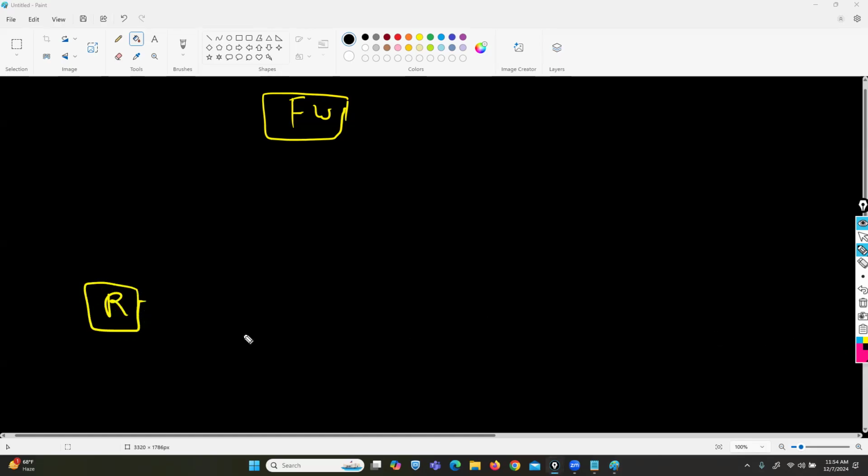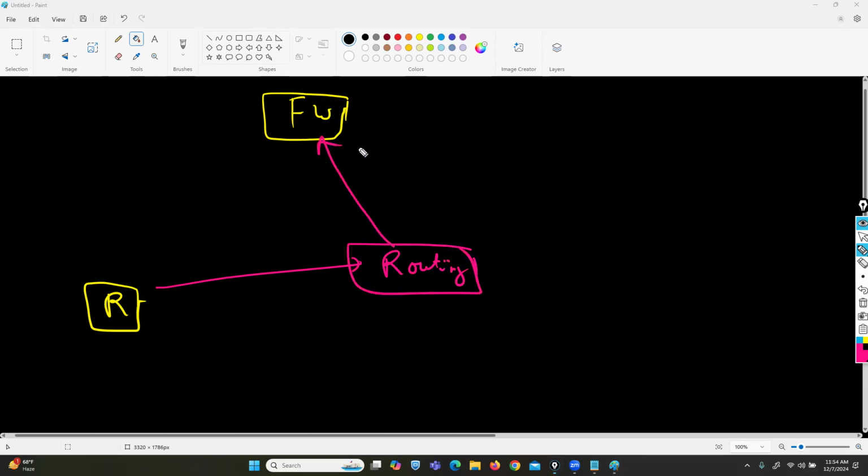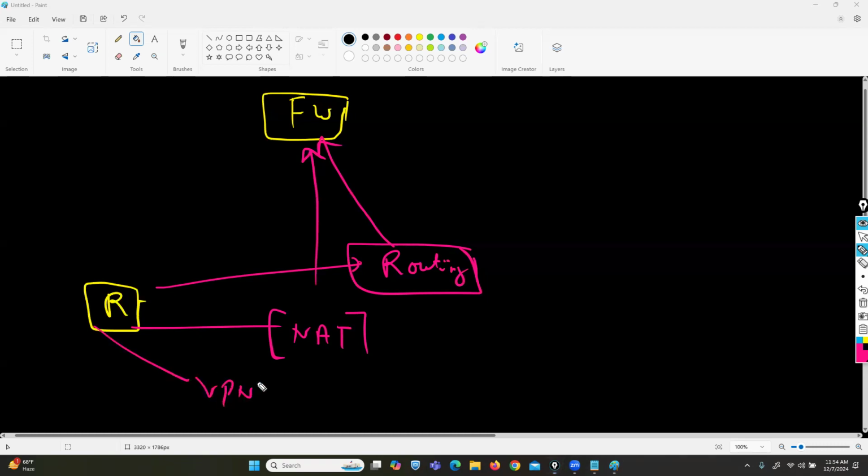Firewall is just like a router. For example, in a router, you can configure routing, right? Yes, you can configure it in a firewall, no problem. In a router, you can configure NAT for translation. Yes, you can configure it in a firewall device. In a router, you can configure VPN. Yes, you can configure it in a firewall device.